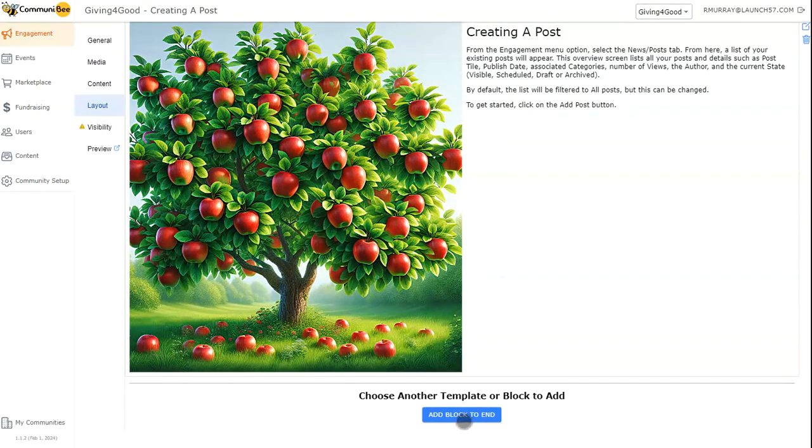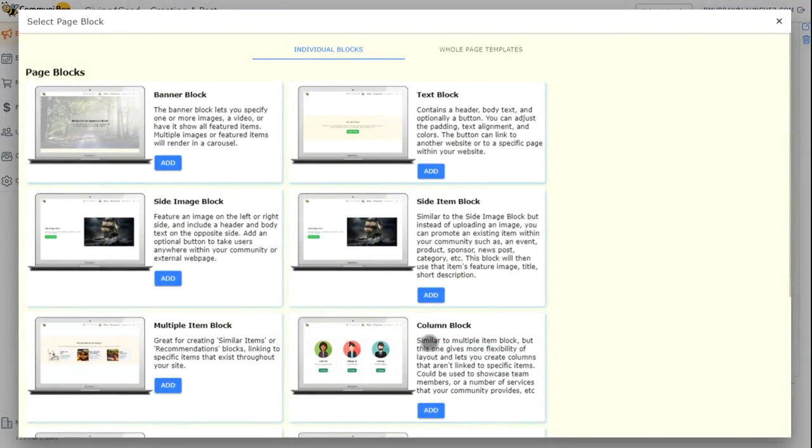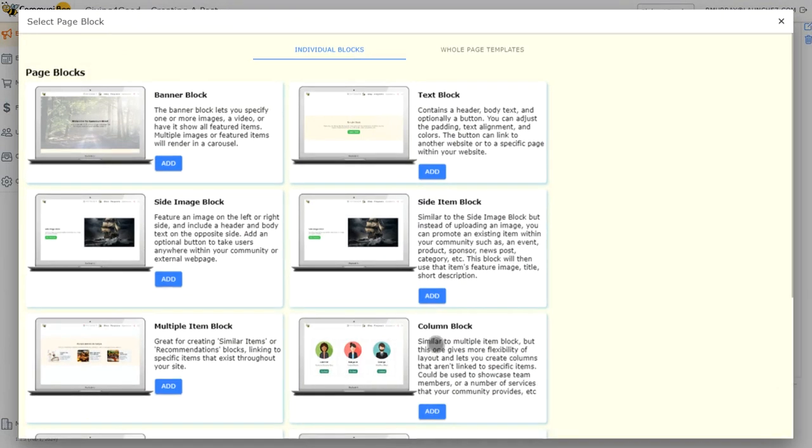So click Add Block to End to see the list of available page blocks currently in CommuniBee. Now we won't cover all the different page blocks in this video, but we'll touch on a few. So the text block allows you to add a header, body text, and an optional button. The side image block is very similar to what we have, where the content is on one side and the feature image is on another side.